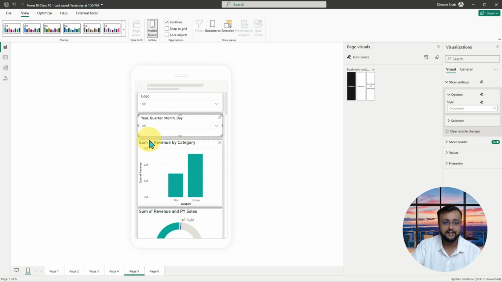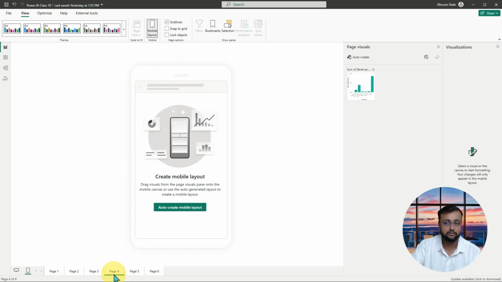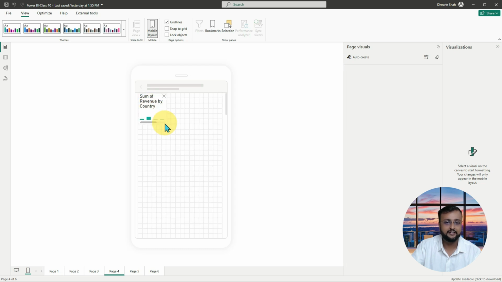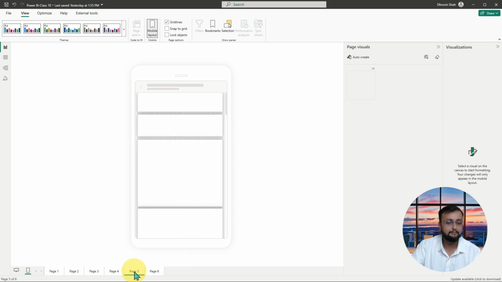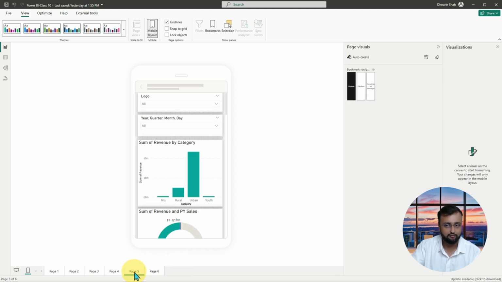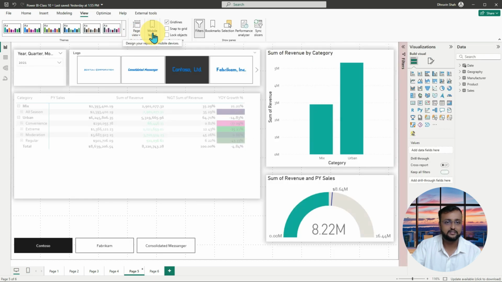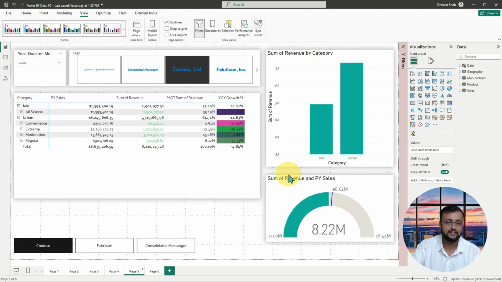Now one more thing, similarly, let me go to page number 4. On page number 4, I just have one visualization, so you can simply drag it out and make it like this. So this is how for each page you can perform the operation and build a mobile friendly report for yourself. Now if you want to come out of your mobile layout, just click again, and this opens the default layout, which is the desktop based one, right? So this is how the mobile friendly report works in Power BI.